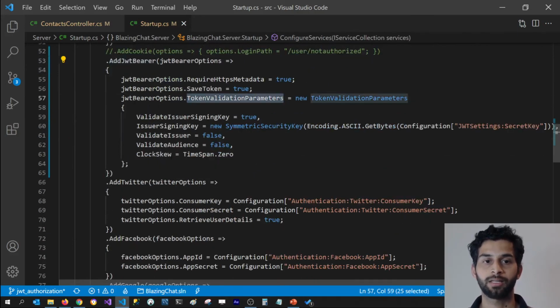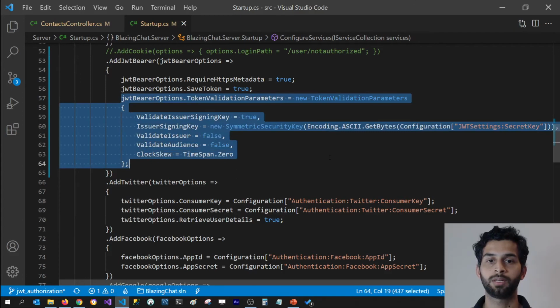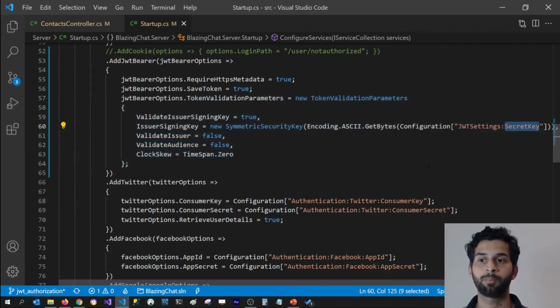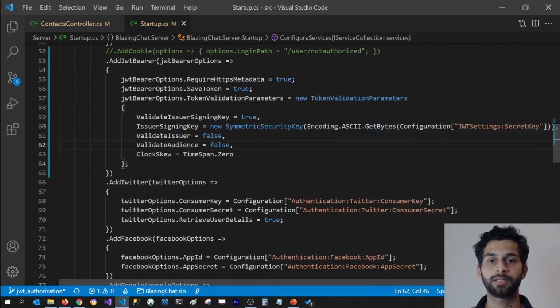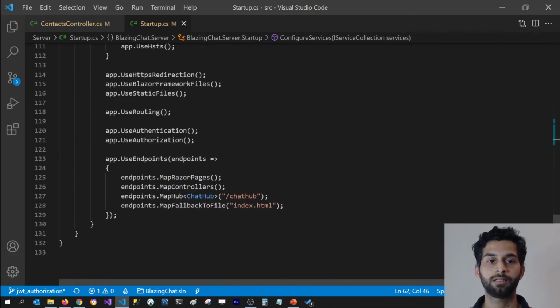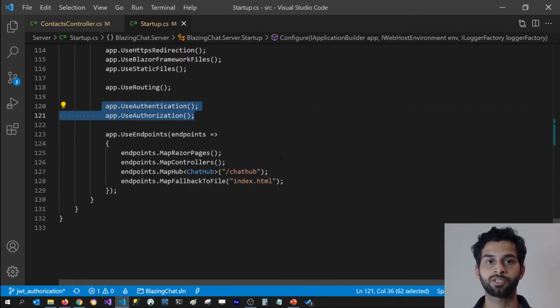which will have some options in which we are passing this token validation parameter. This is important, where we are passing the key. Just like we validated the user by the key when we were getting the user by JWT, it's going to do the same thing, but it's going to do it internally by using that authorize tag. So I'm going to pass this key, get the bytes, and then JSON Web Token authentication will take care of the rest. Make sure that you have these two lines added, app.UseAuthentication and UseAuthorization.